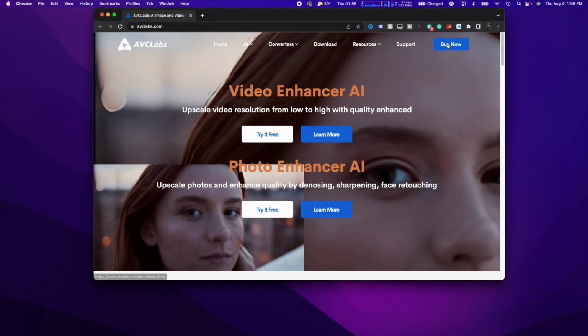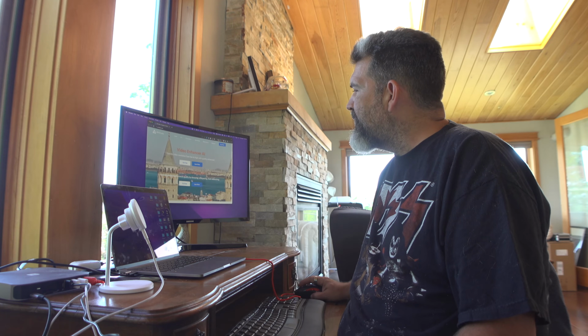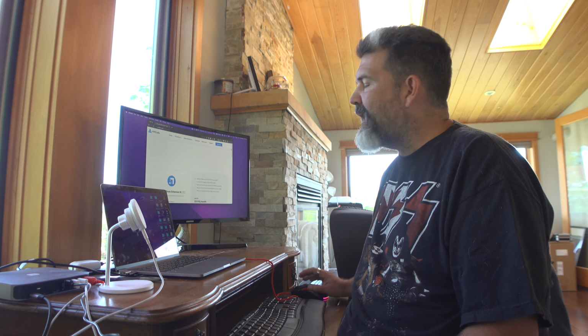But if you come to buy now, for instance, just so you guys can see the price, this is one of those pieces of software that you can do monthly, I guess it is, or yearly. So if you have a project that you're working on and you just have a couple of clips that you have to run this through, you could just incorporate the monthly fee and do all the projects you want during that time, and then just cancel the membership, and when you need it again, do it again.